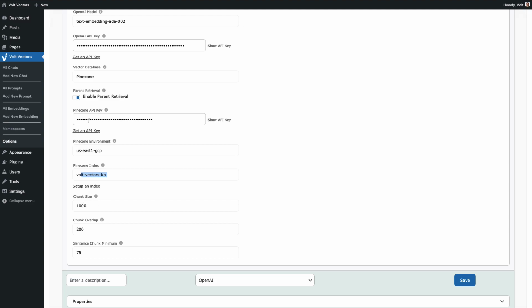Quick thing, we've got parent retrieval settings up here, and then you have chunk size, chunk overlap, and chunk minimum. They work the same way as MySQL, the same way as we described in the other video that goes over more of a broader picture of embeddings. So that's it. That's Pinecone, and enjoy.